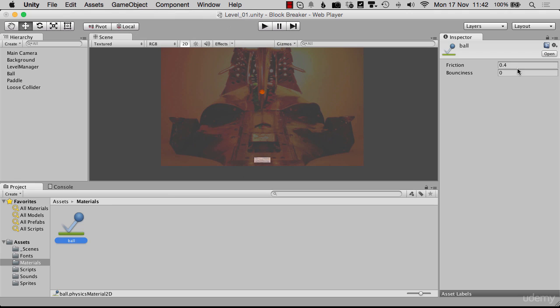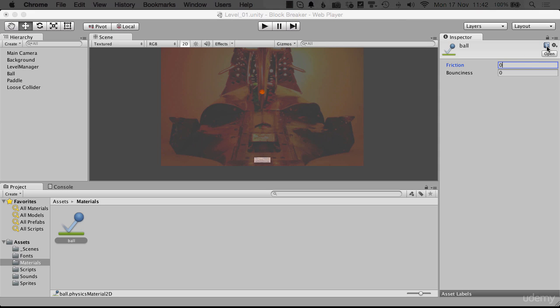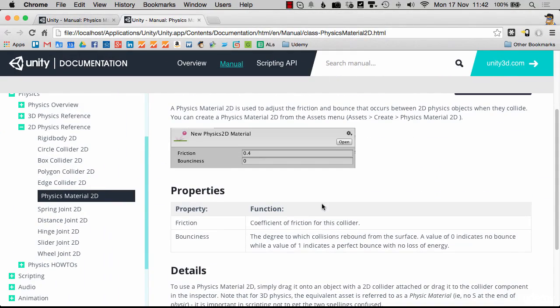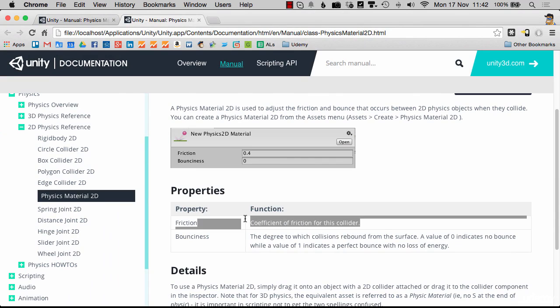Let's take a look at it. It's got a friction of 0.4. Well, actually we're going to set the friction to 0. We don't want the ball to have any friction. What is the friction? Well, click the blue book. The blue book will open the manual page for the physics 2D material very helpfully and tell you what the friction is, coefficient of friction for this collider. But we're not worrying about that. We're going to set that to 0.